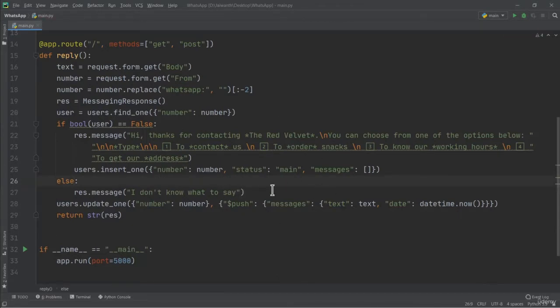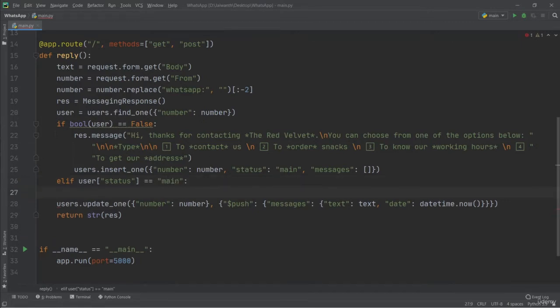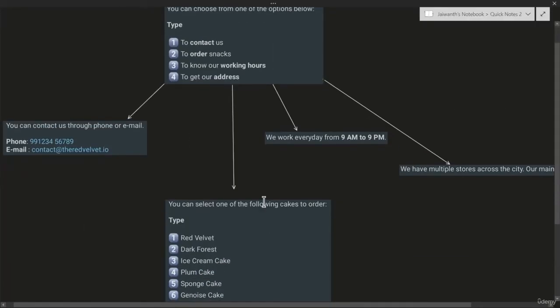So the code will be in the else part. So I'll just remove this. And also we'll have to reply only if the status is main. All right. If the status is ordering, then we'll have to reply with a different thing. So it will be only for elif. elif is short for else if. So just type in user status is equal to main. Only then we'll have to respond with one of these messages. Otherwise, if the status is ordering, we'll have to place an order rather than showing email.